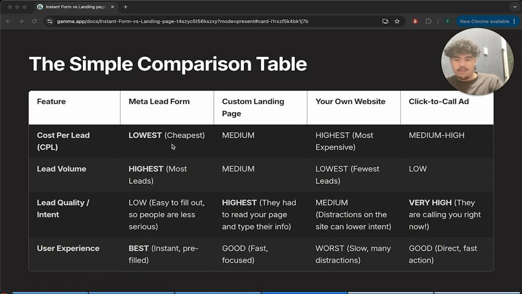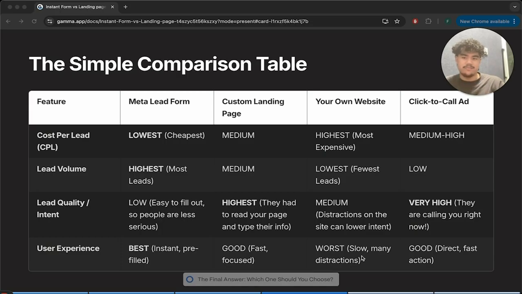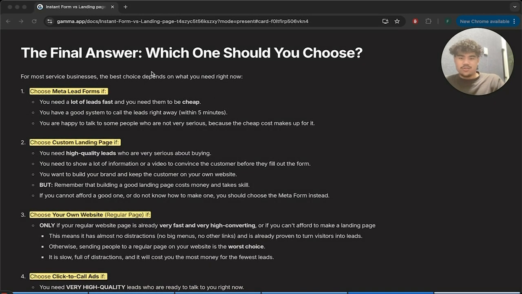So user experience, meta lead form is the best. It's instant and pre-filled. Custom landing page, it's good. It's fast, focused. It's really simple, right? And then, your own website is the worst because it's slow, many distractions. And the click to call ad is good, but direct, fast action user experience because it's just direct click, right? Cool. So the final answer, which one should you choose?